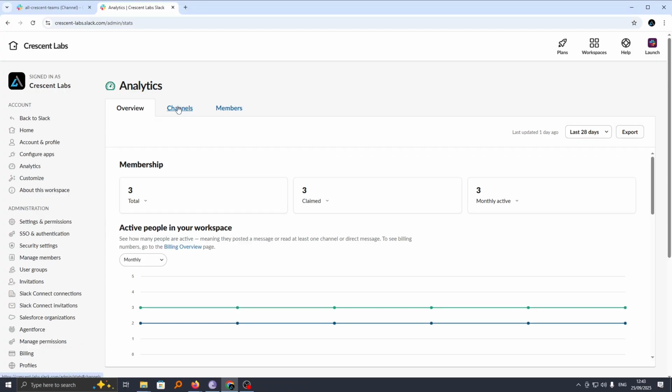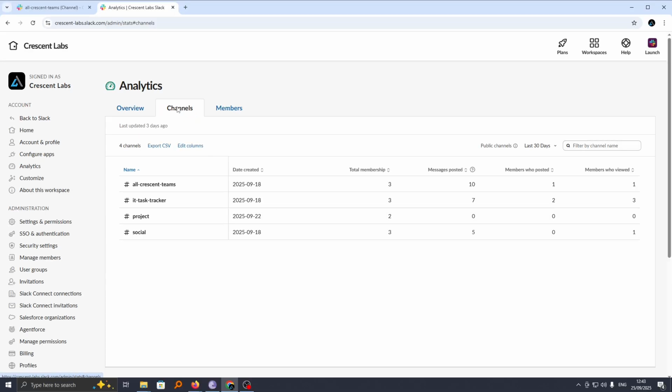You can also go ahead and view channel analytics data, and this will go ahead and list all the channels that you have on your Slack Workspace, and here you'll be able to see analytics data for total number of membership. You'll also be able to see analytics data for messages posted on each channel, as well as members who posted and members who viewed on each channel.